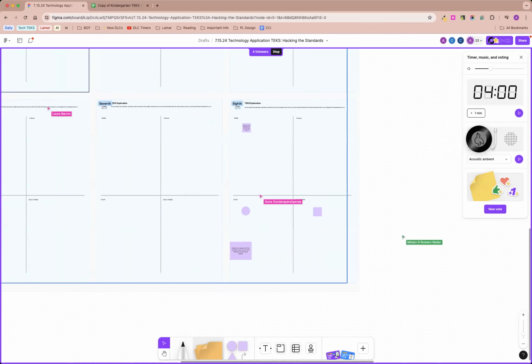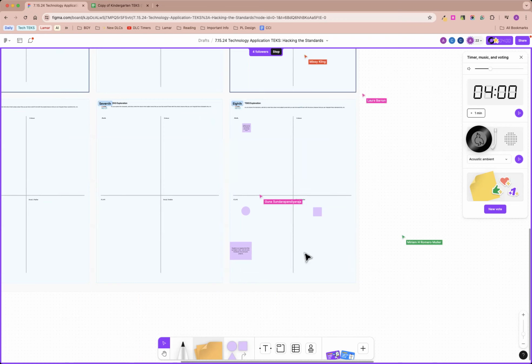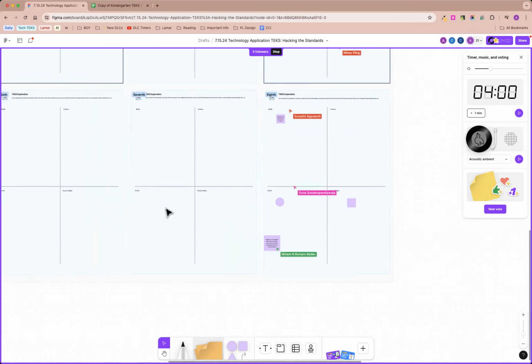If you'll put in the chat how many minutes you'd like to continue thinking about how some of those technology application TEKS can tie to your content standards, either show me on your hands or put in the chat. I see some great thinking happening here. I don't want to cut you off too soon.